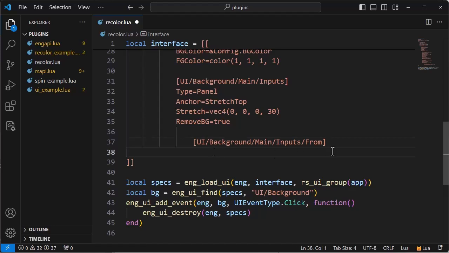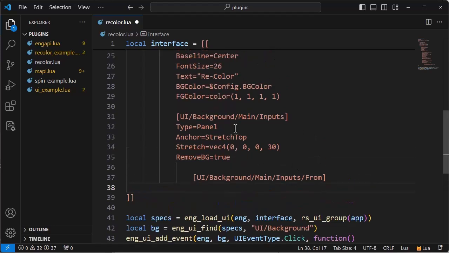Now these inputs are going to be the same size, the same type. They're going to have a different anchor, and I think those are the two main things. So what we want to do is actually create a template rather than copying and pasting, because we can fill out the from and we can paste it to to. But rather than doing that, we're going to create a template.